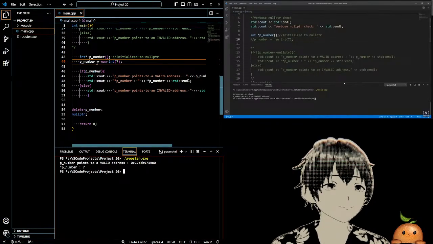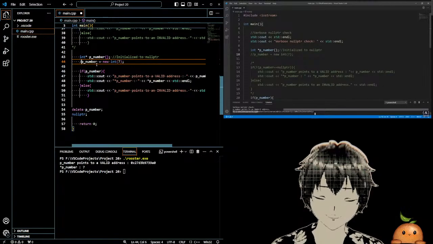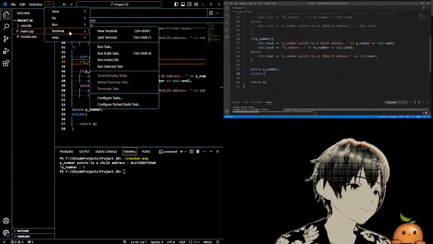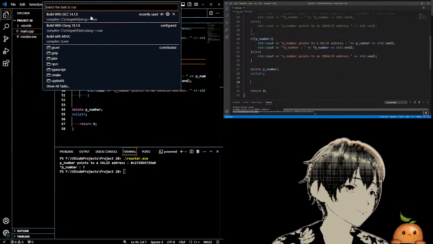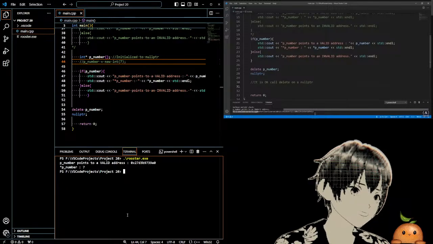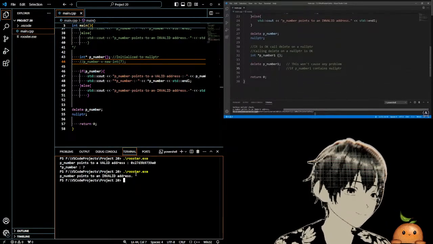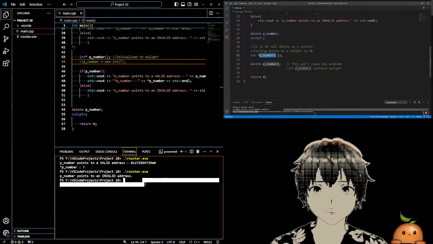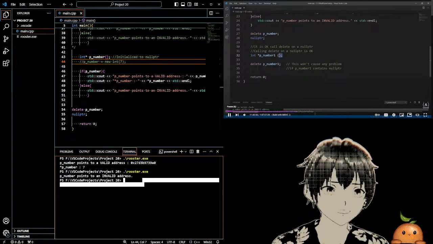Okay, the last thing I want you to see is that it is okay to call delete on a null pointer. And we're going to say that here. So we're going to go down here and put in a piece of code. We are setting up a new pointer, pNumber1, initialized with null pointer.